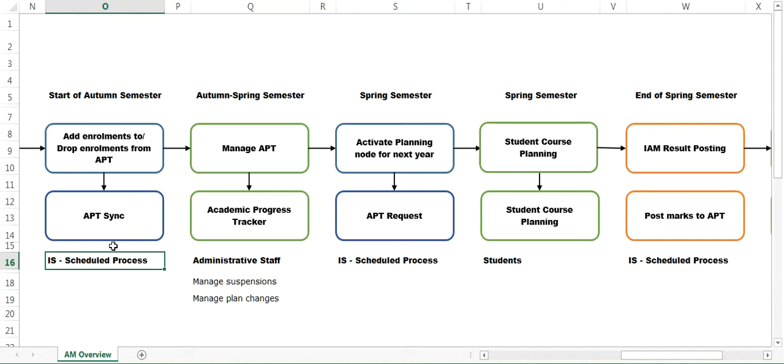Okay, so that's got our students, they've done self-service, we've got the enrolments, we've got the APT. And then really autumn spring semester is going to be managing the APT, doing particular tasks, and these are mainly going to be if we've got students making suspensions where we need to adjust their timelines. That will be done in individual APTs by staff. And if a student has changed their plan, they've transferred from one plan to another, we need to create a new APT and activate their planning node. And again, that will be an administrative staff task.